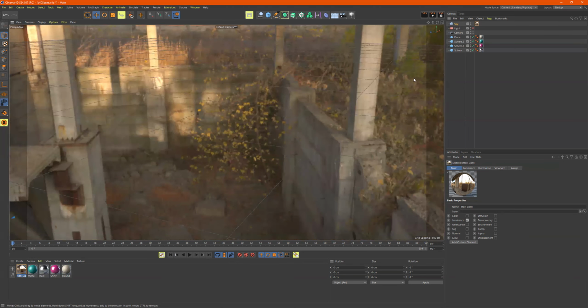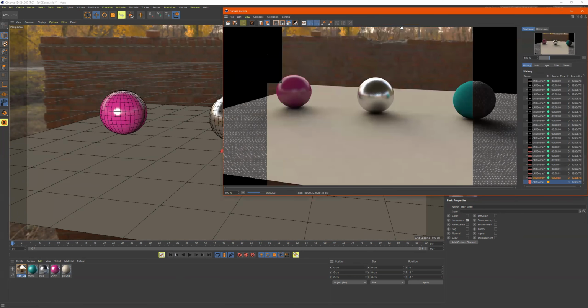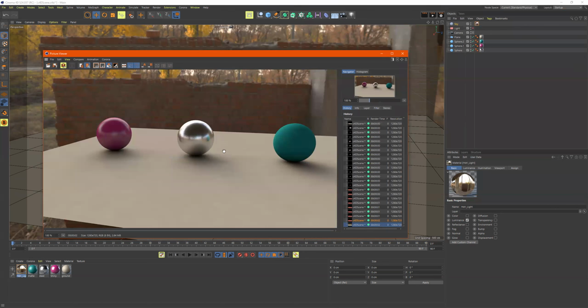Cool. So now let's get back inside of our camera and let's press play. Okay, so you see what's happening, right? It's got that other light in the scene. So we're seeing what's going on.